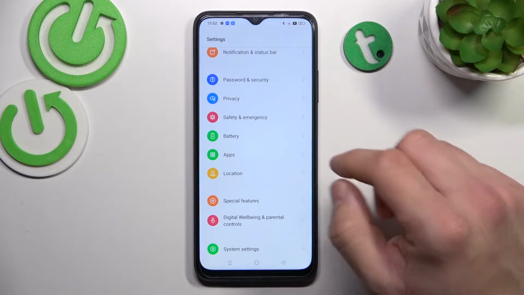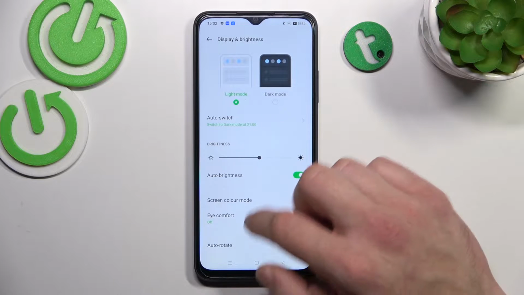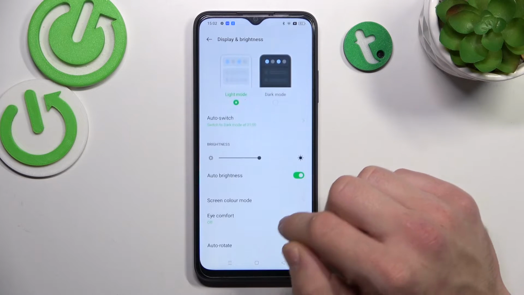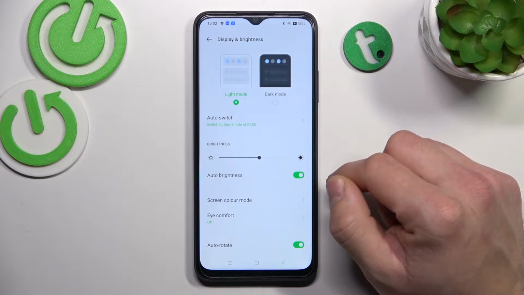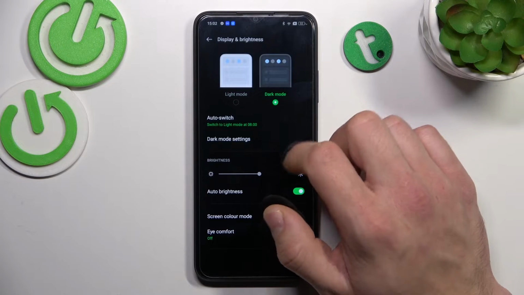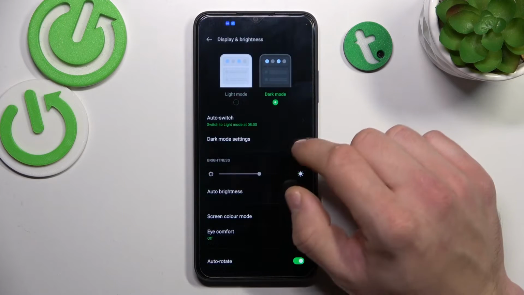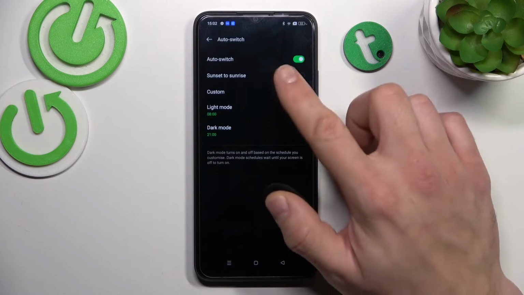In the beginning, let's go to settings, enter display and brightness, and as you can see right here, we've got all settings for our display. Let's start with the top of the list, where you can change between light mode and dark mode. Also, you can schedule it.